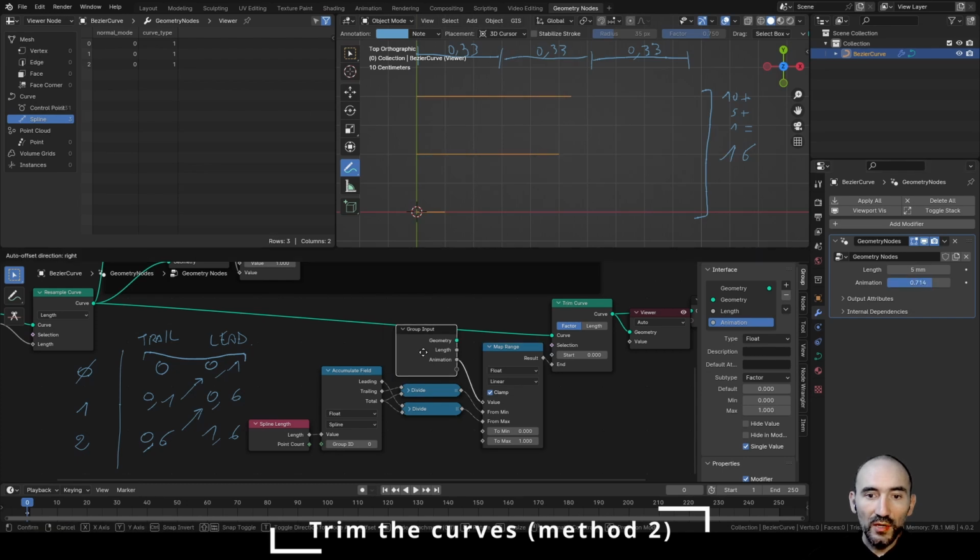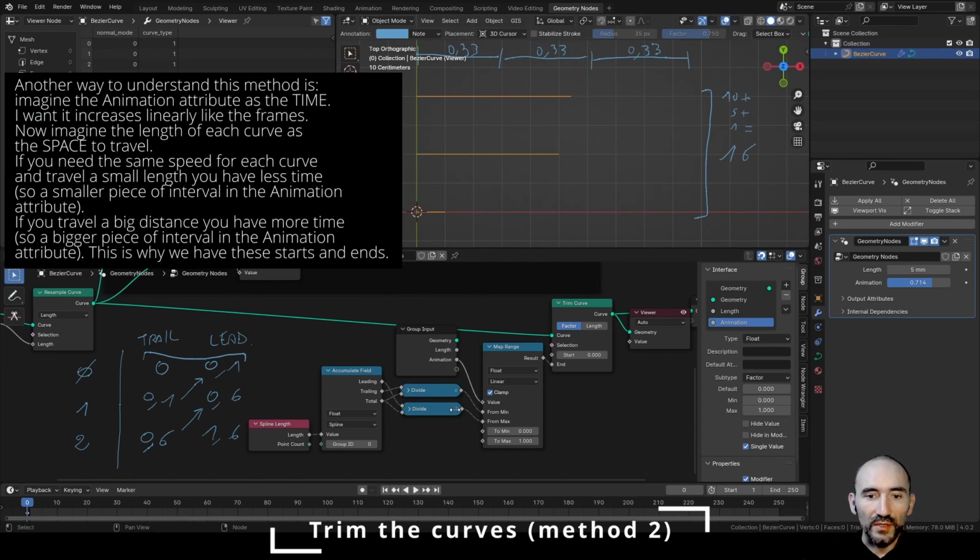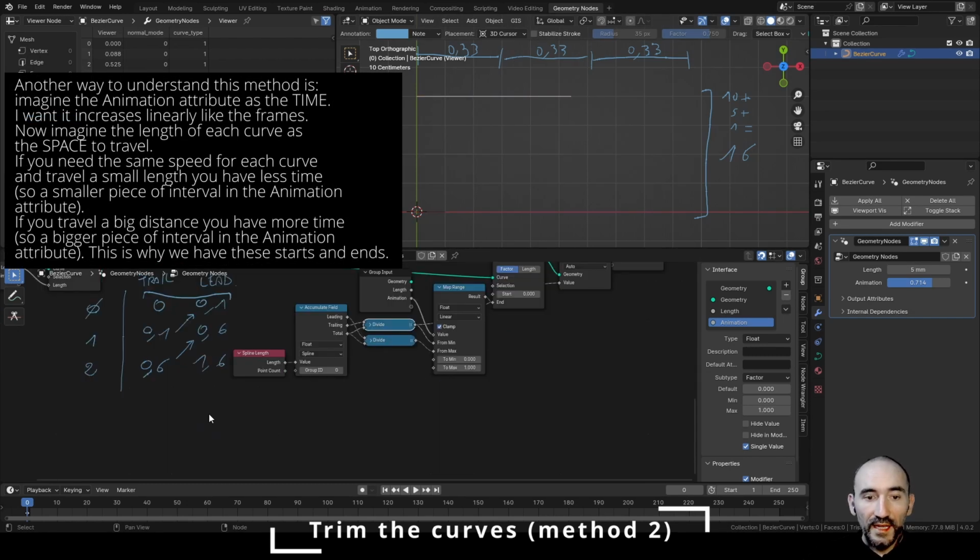And why this? Because I expanded the speed of the first curve and I shrunk the speed of the third curve thanks to these proportional numbers. So in this way I have an interval from 0 to 1, where from 0 to 0.08 we have the space to show this length of the first curve.